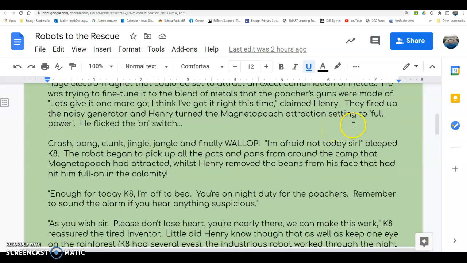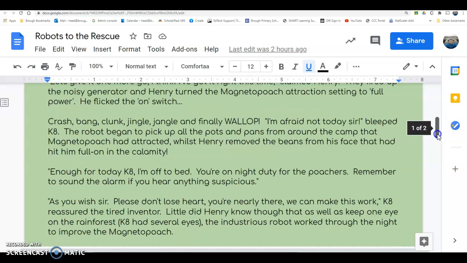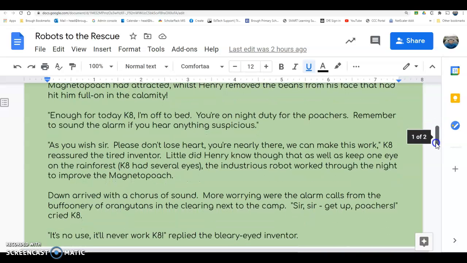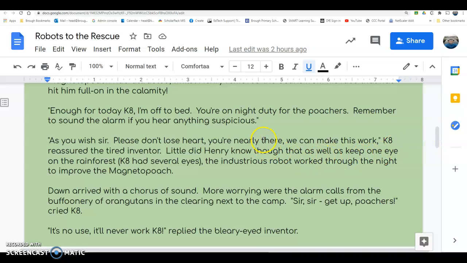Enough for today, Kate. I'm off to bed. You're on night duty for the poachers. Remember to sound the alarm if you hear anything suspicious. As you wish, sir. Please don't lose heart. You're nearly there. We can make this work, Kate reassured the tired inventor.